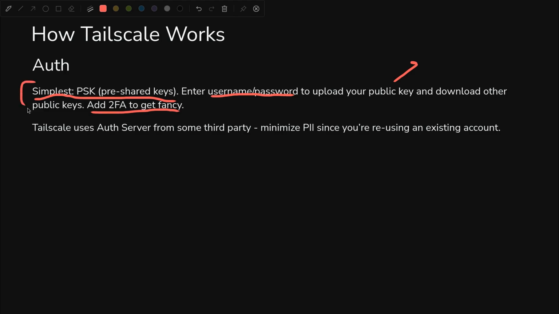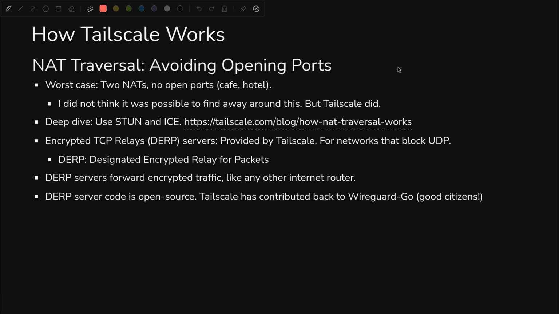So Tailscale, again, is arming us with what we need to do this ourselves, but Tailscale provides this to us out of the box. They give us an auth server and they use a third party for your login. So you log in with Google or something else. And Tailscale is trying to minimize the amount of your personal information that they're storing by reusing an existing account that you already have. Now, here's the part that's like black magic to me.